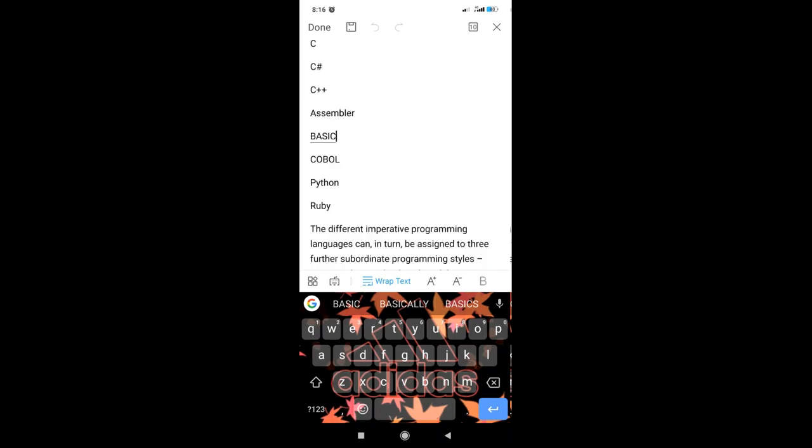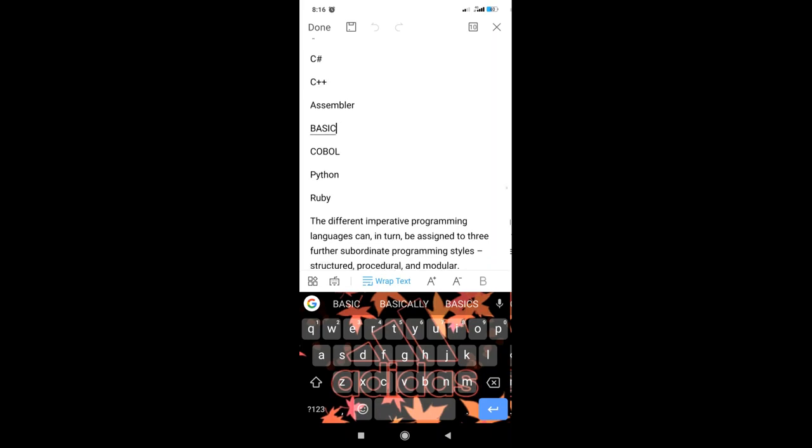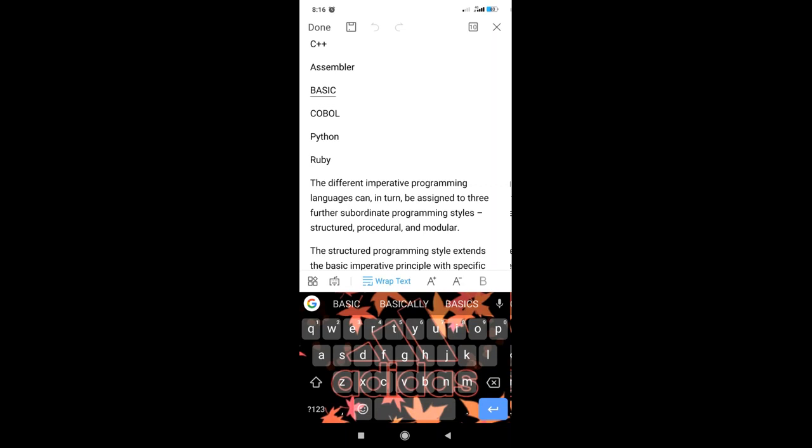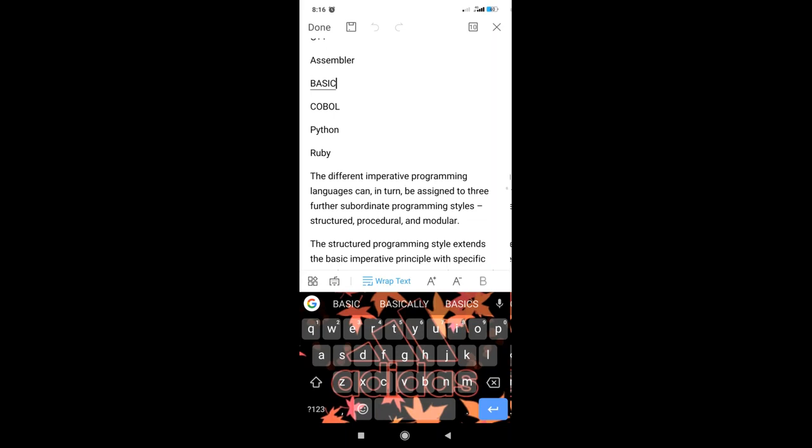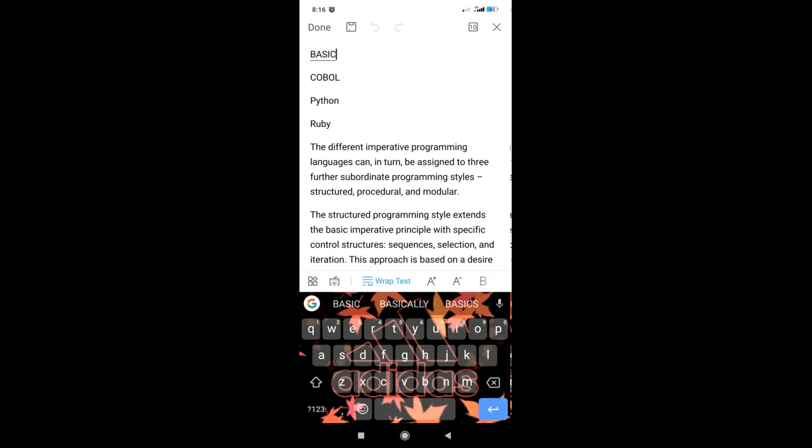These can in turn be assigned to three subordinates. Imperative programming can be further subdivided. The first one here is structured. Let's understand what each one is now.